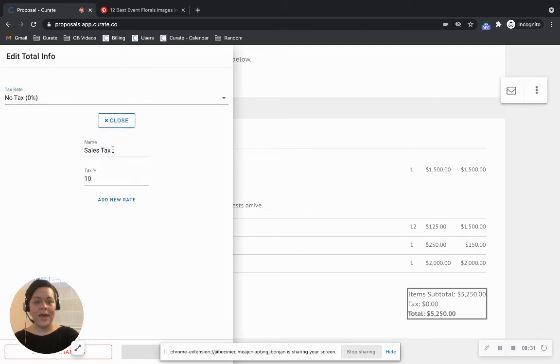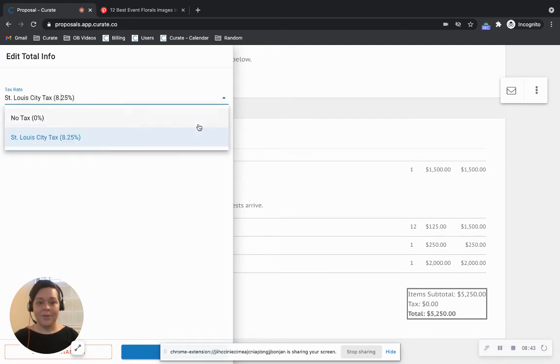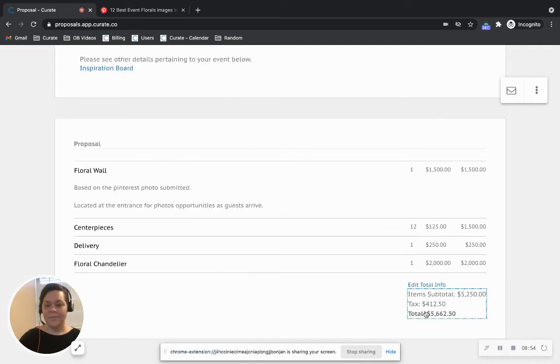So I'm going to do a new tax rate, and you can have many tax rates, but I'm going to say St. Louis city tax, and we're going to change this to 8.25% and click add new tax rate. Now there's a drop down. You can go through and make choices. You can add many new tax rates within here based on the area, or whatever's needed. I'm going to click done. Now see, it's going to add up my taxes and create my total for that customer.